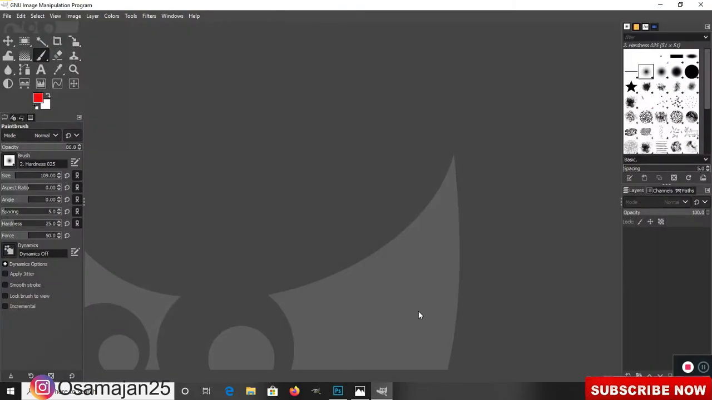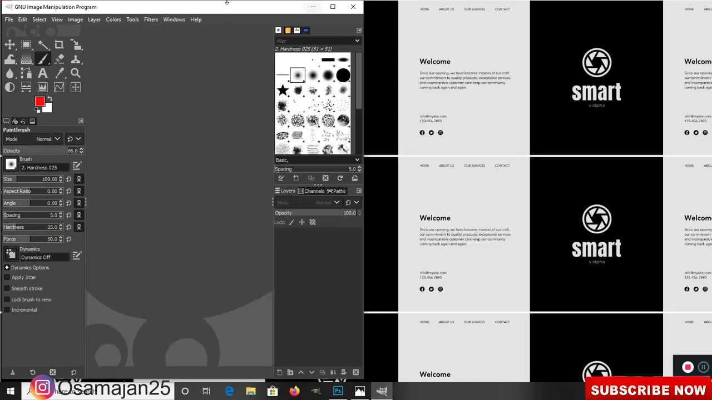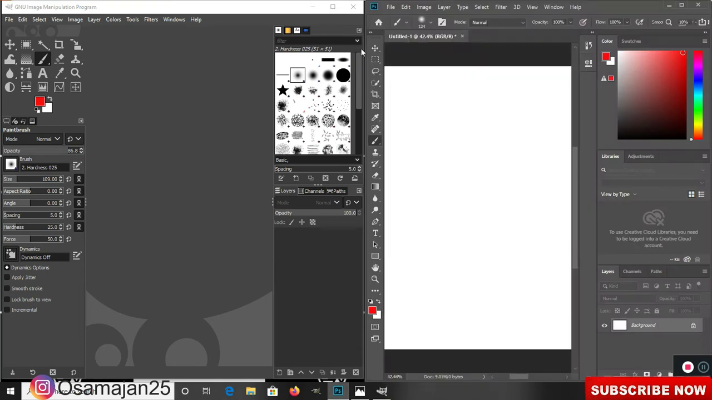Okay, so after opening this software, the interface will look like this. The theme will be gray color. Let me open Photoshop at the same time, so you'll understand the theme and the tools very easily. Now this is Photoshop at the right side, and this is GIMP.